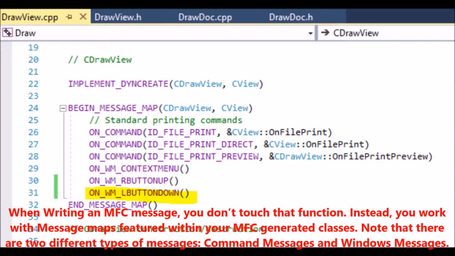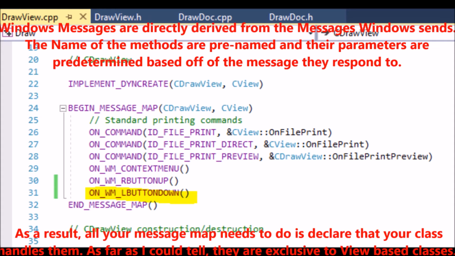When writing an MFC application, you don't touch that function at all. Instead, you work with message maps featured within your MFC-generated classes. Note that there are two different types of messages, command messages and Windows messages. Windows messages are directly derived from the messages Windows sends. The names of the methods are pre-named and the parameters are predetermined based off of the message they respond to.